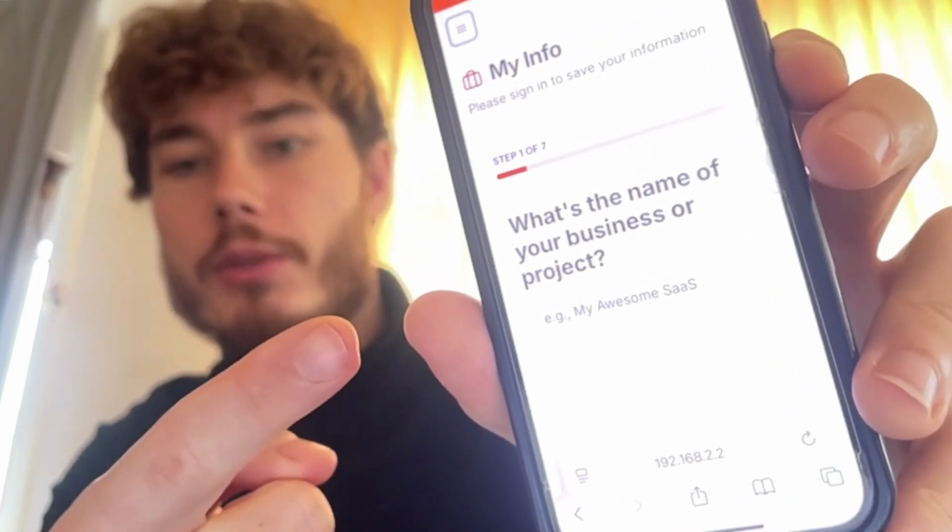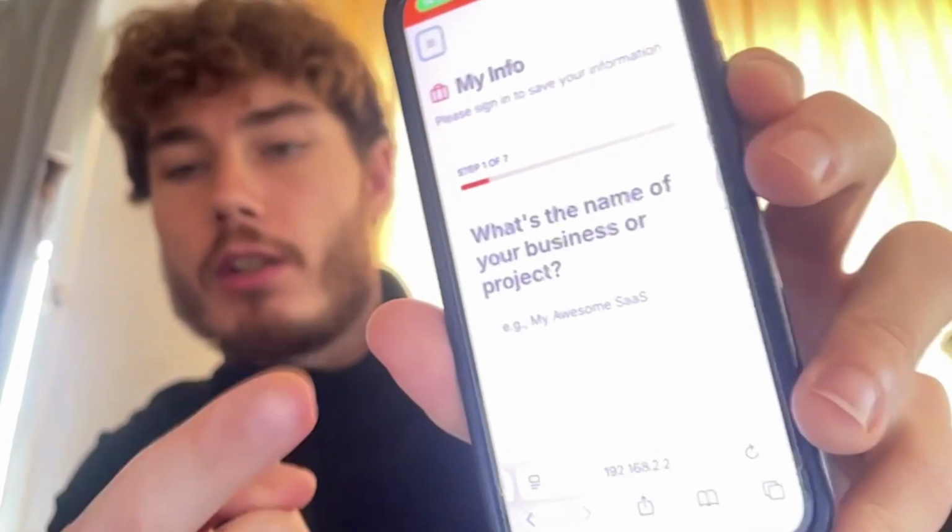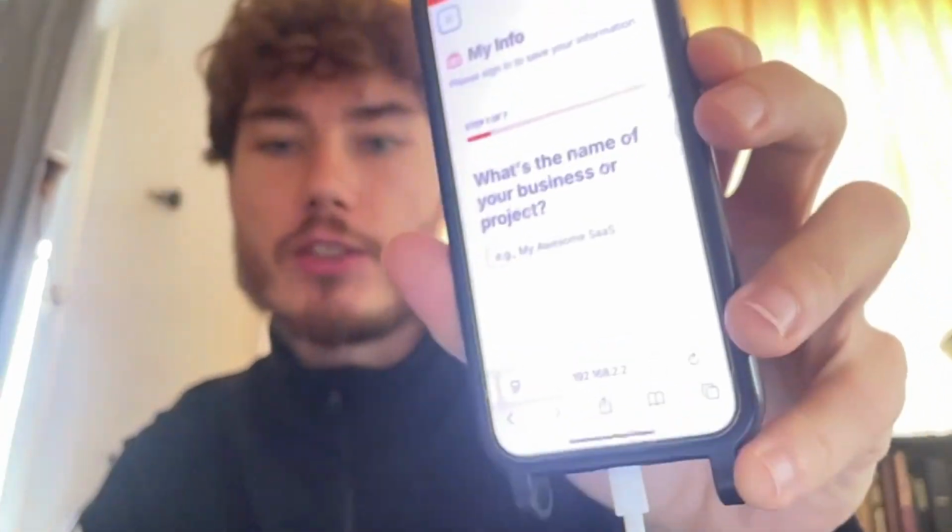Do you want to test your React Vite apps locally on your mobile phone? It is super easy. I'll show you how.